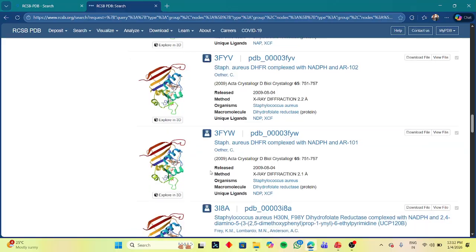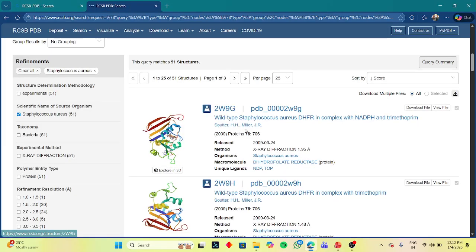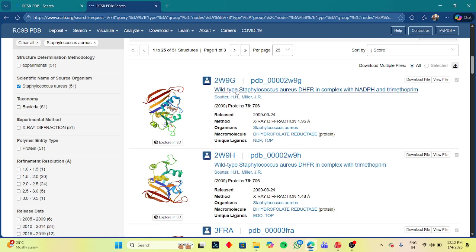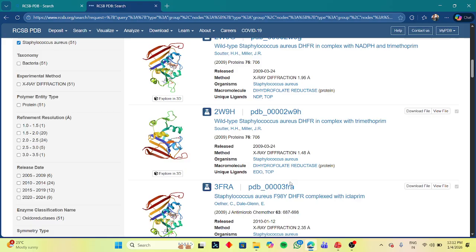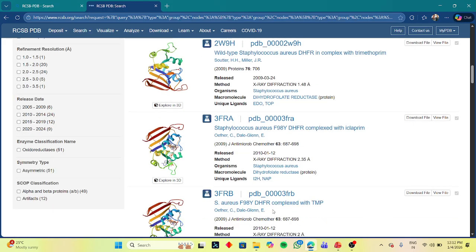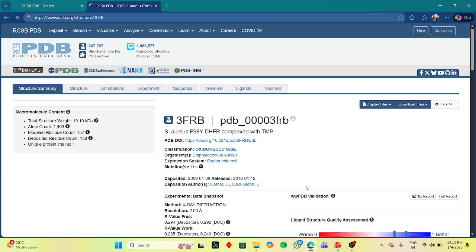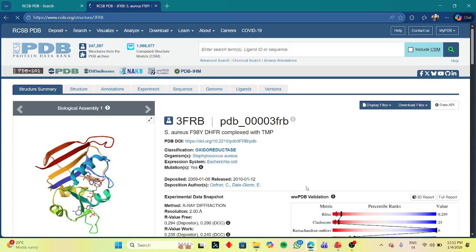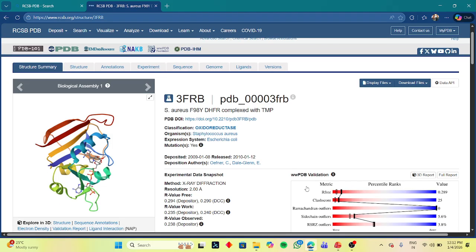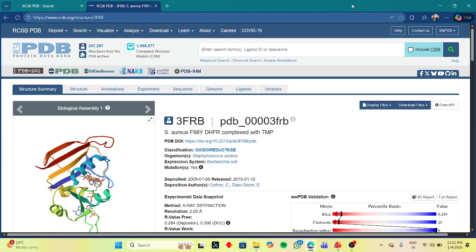You can see the S. aureus bacteria containing dihydrofolate reductase: a wild type S. aureus complex with iclaprim, and S. aureus complex with TMP, that is trimethoprim. Let's take this one, because trimethoprim is also an antibacterial agent, and that will be very easy for us to visualize. Okay, so now this is your interface.